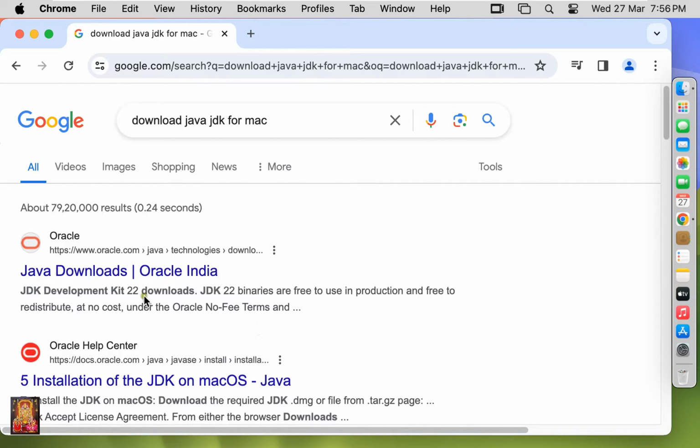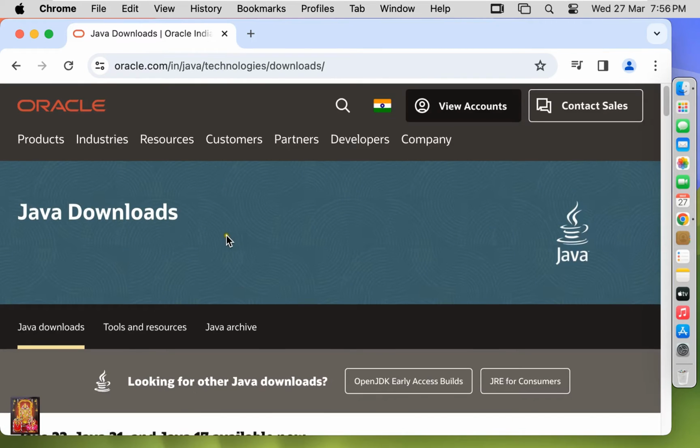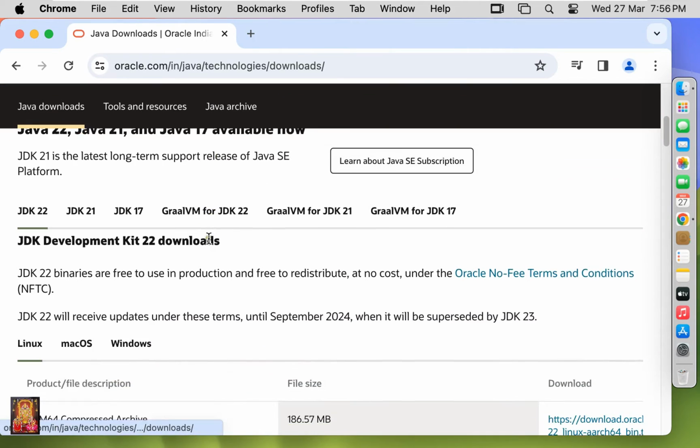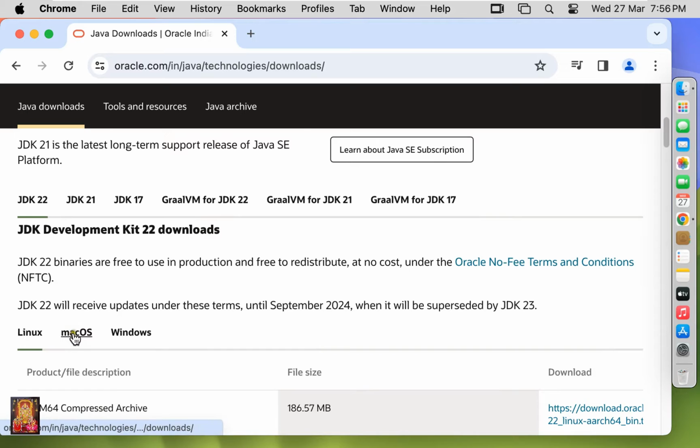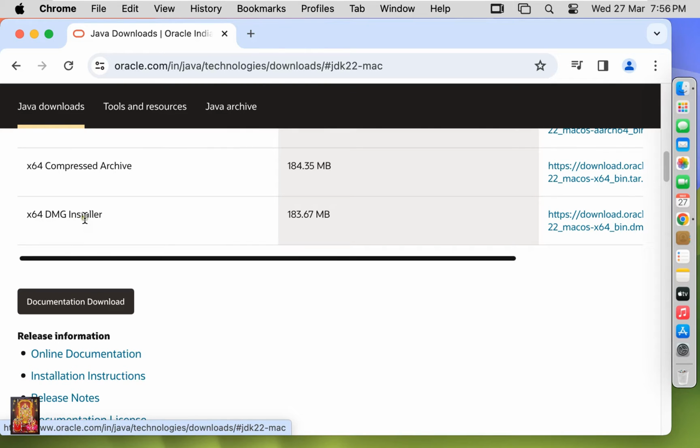Click on first link. Java download. Let's scroll down web page. Click on macOS. Let's scroll down. Download x64 DMG installer. Click on download link.